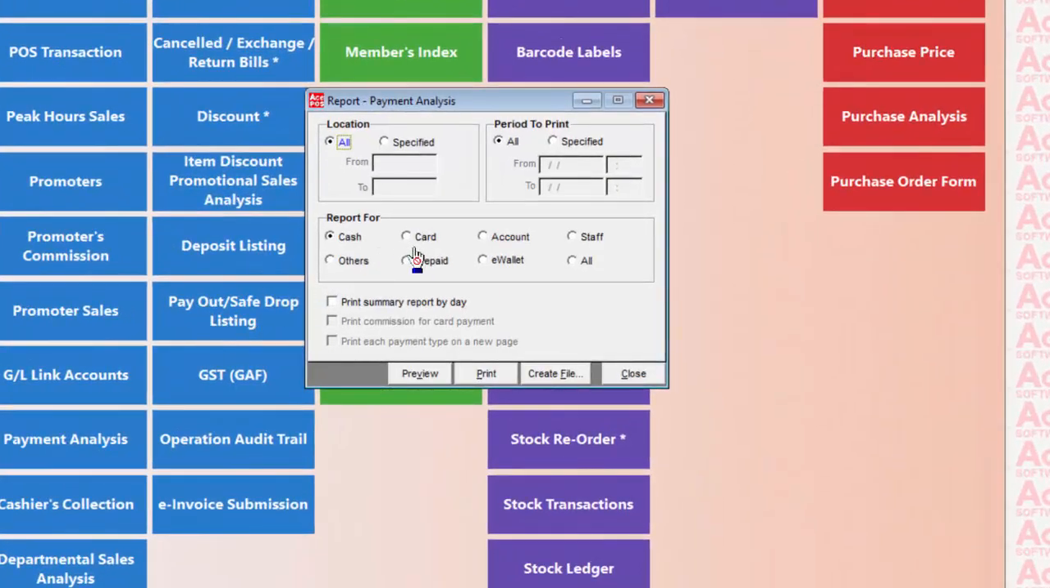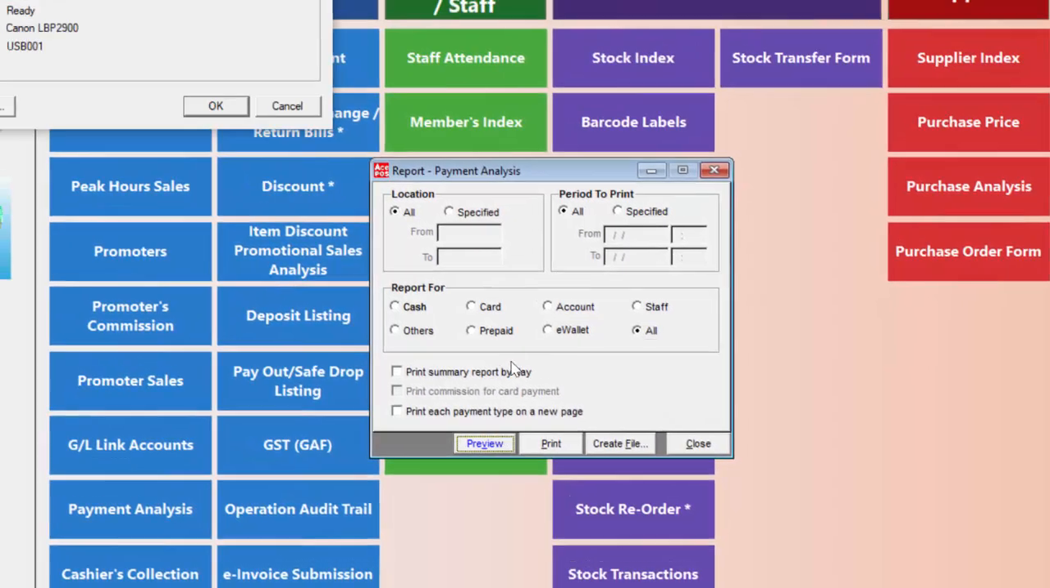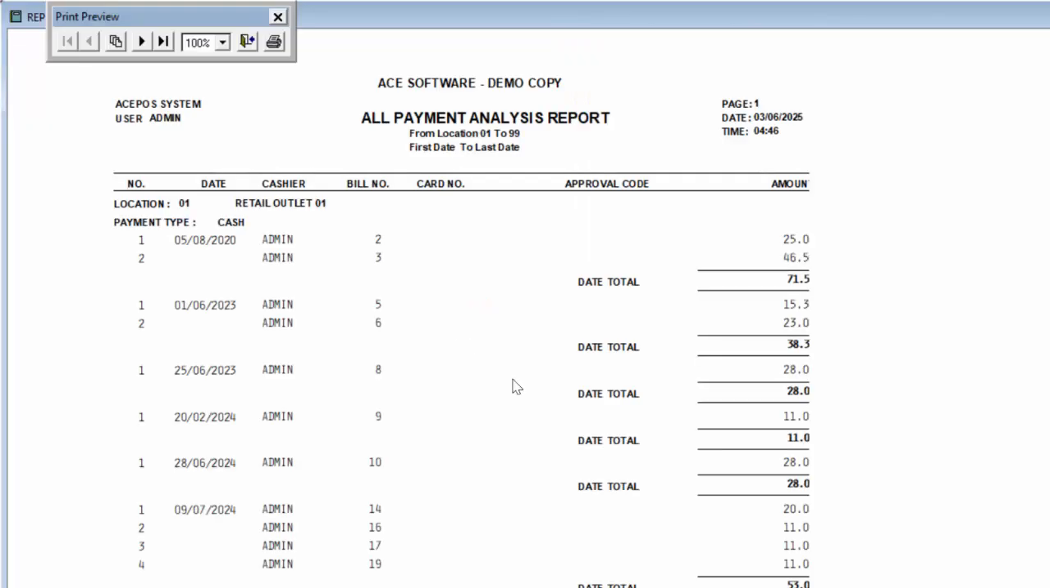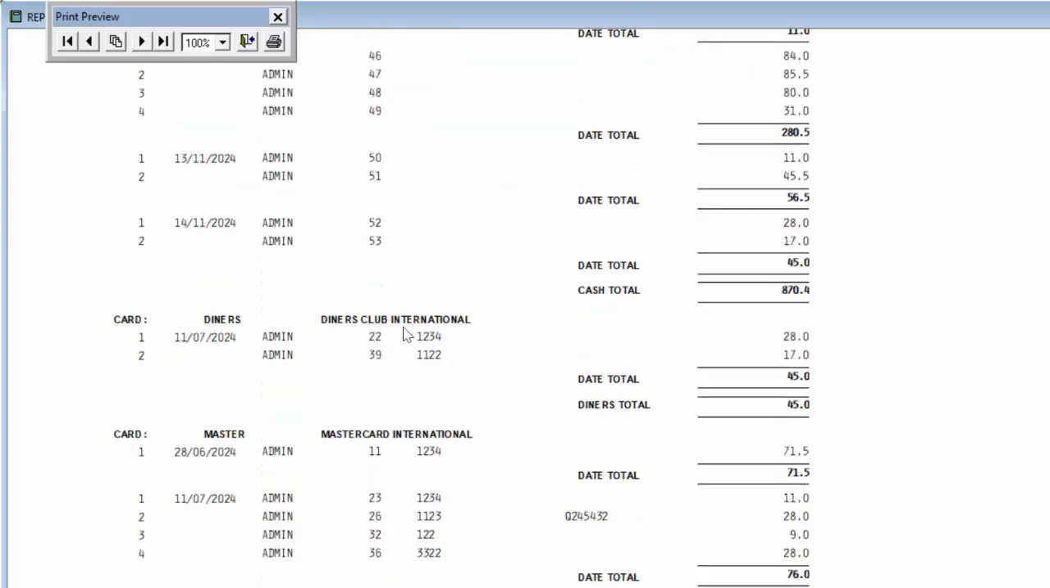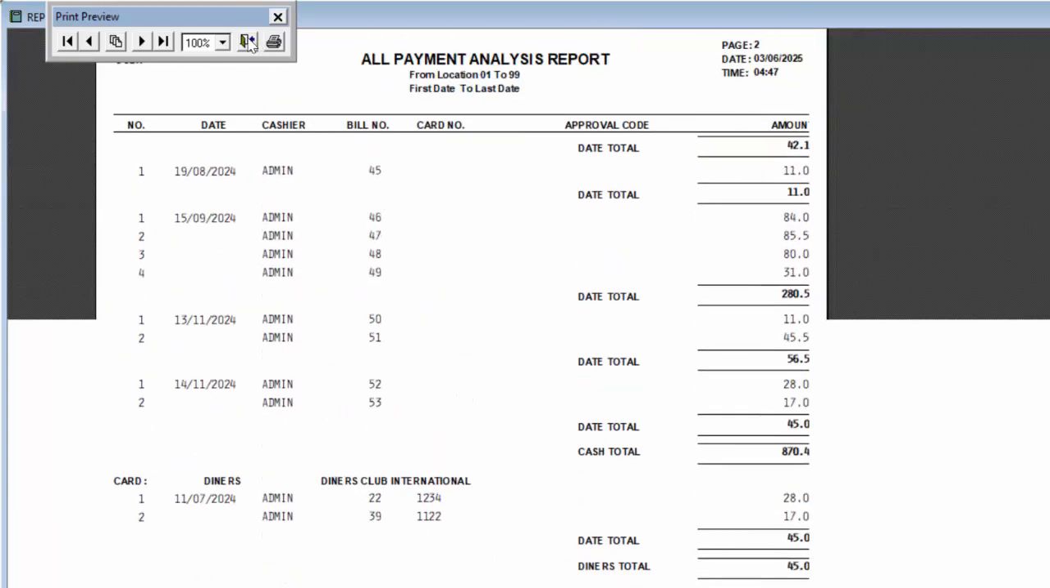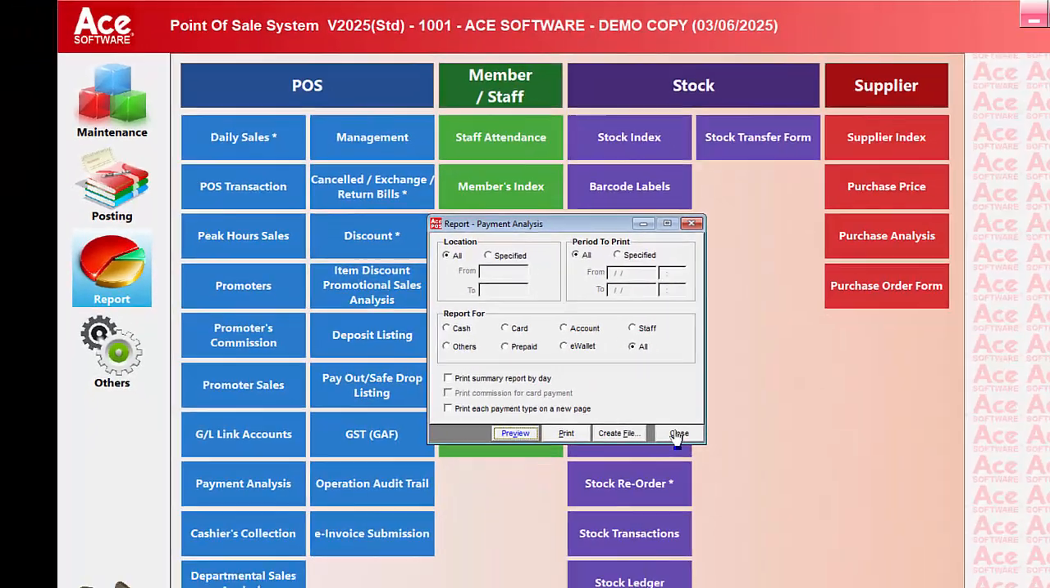You can analyze what's our total payment by cash, by card, or by account and so on, or by all. Okay, and you can choose a range of dates. The system will actually analyze and show you how much payment by cash you received on what day, and how much of credit card payments were charged on each individual day. So this is called the payment analysis report for you to reconcile your collection.